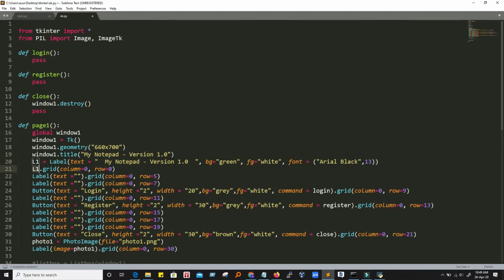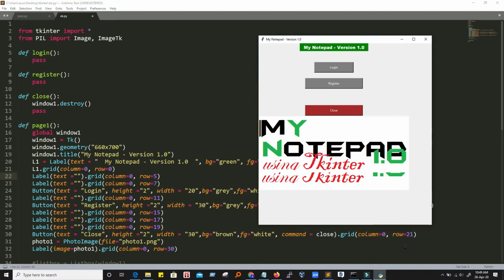Then again, because L1 is nothing but a label, we have L1.grid. Grid is a method of placing this label in this dimension. So this overall screen is a grid, and it has locations over here. So 0 0 means it is the first location, I mean row 0 and column 0. So I'm placing it in the top left corner of the grid.